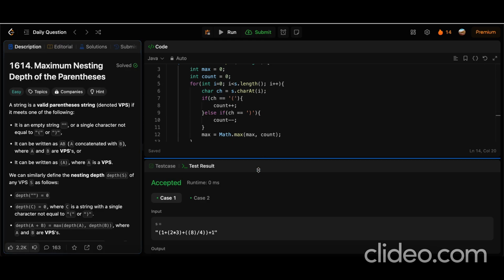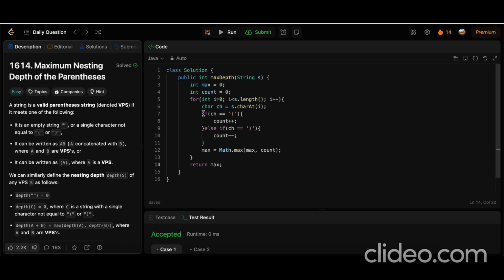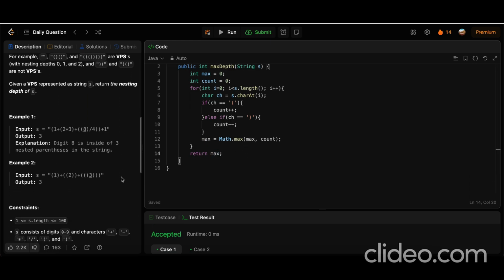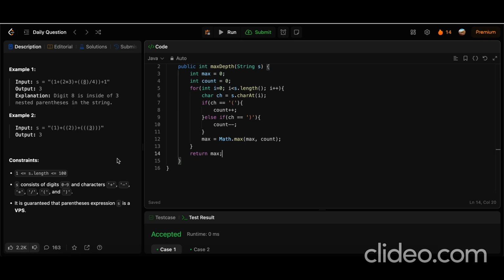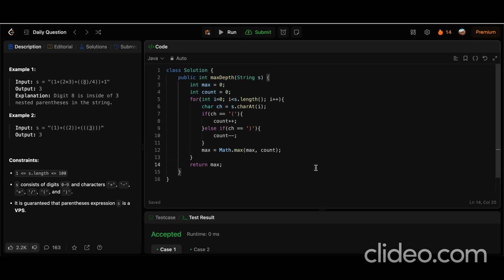So let me explain it once more. If I ever encounter an opening bracket, I will increment the count. If I ever encounter a closing bracket, I will decrement the count, because the opening will mark the start of a pair of brackets and this will mark the end of that same pair, and we have to maintain the maximum value of count at any instance in this variable because this is what we have to return. So try to run it on one or two more examples by yourself and you will understand it in more depth.